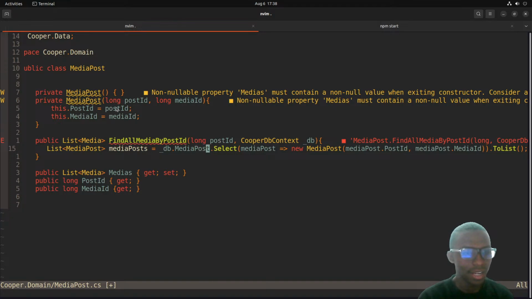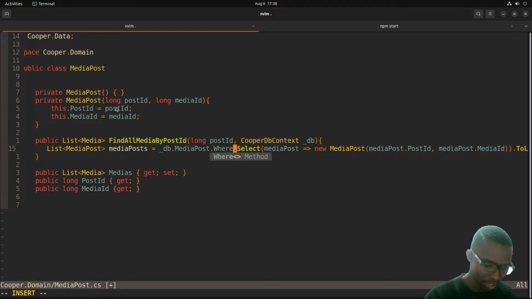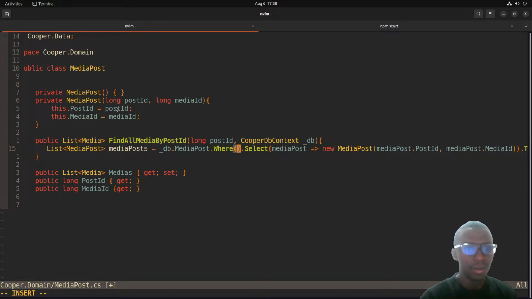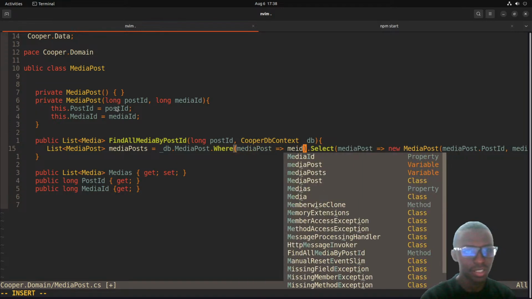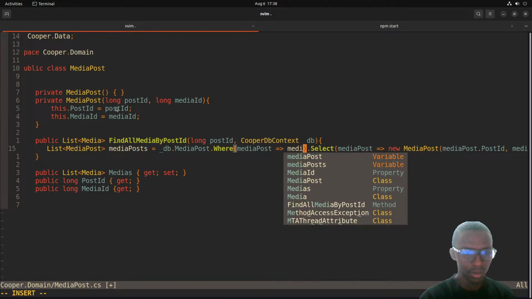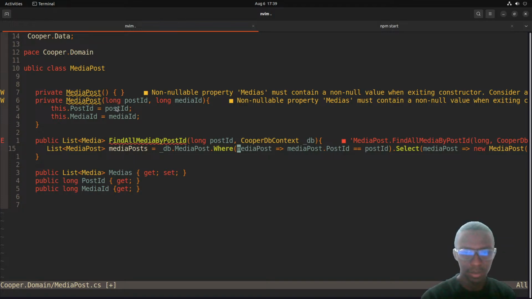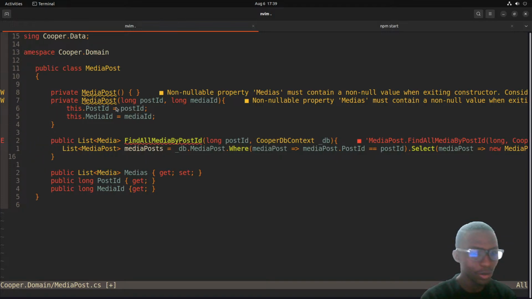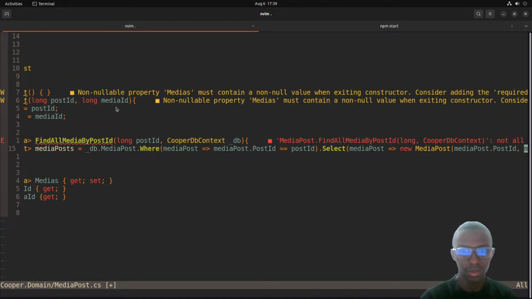And then now we want to add something right here, right? We want to add a condition. So we're just going to say where. Just going to say media post. Let's do the lambda stuff. We want where the media post dot post ID is equal to post ID. Awesome. These are the media posts we want. And then now that we have these media posts, right, what we want to do is, let me create space over here.